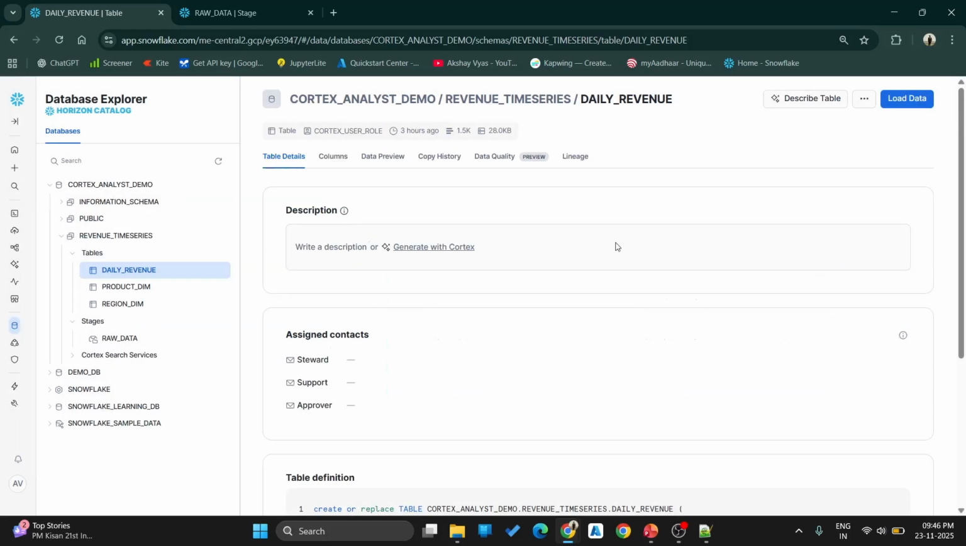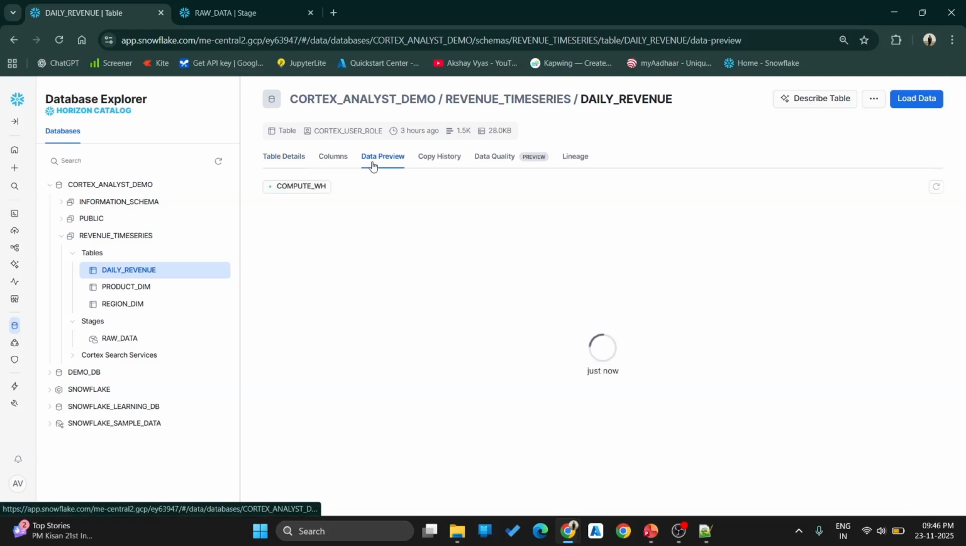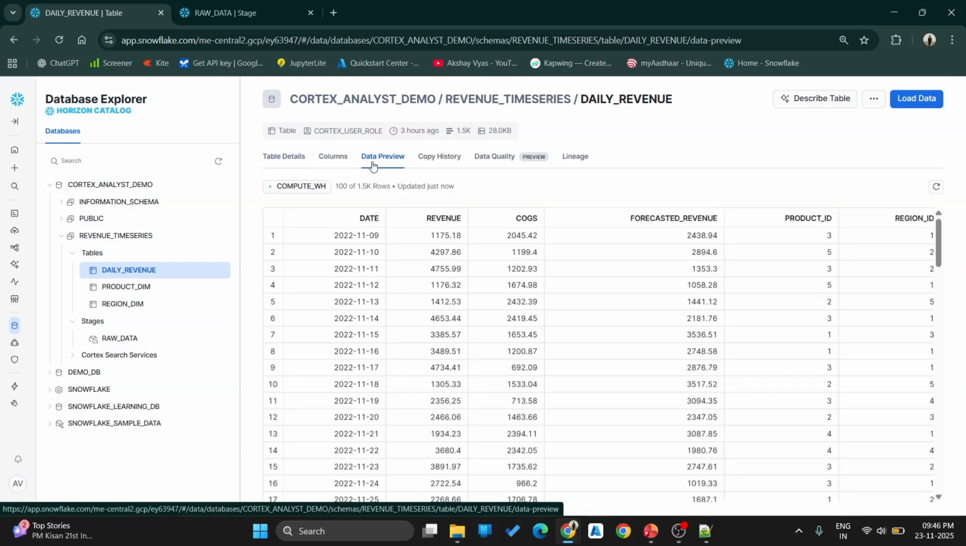So once you load the data, under the data preview you will be able to see the sample information, basically the date, revenue, and the different fields, what information is available under this table.